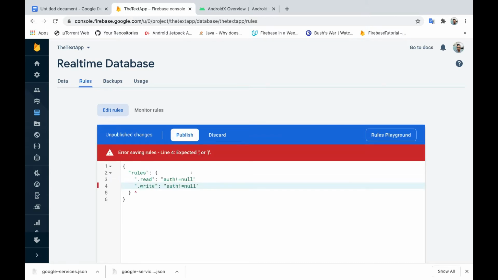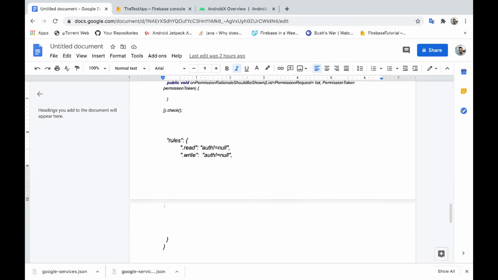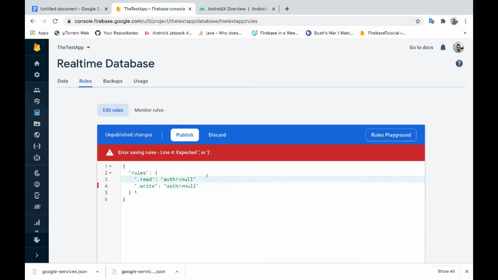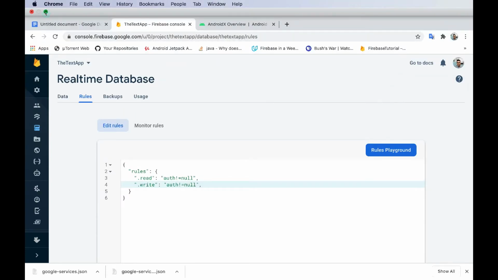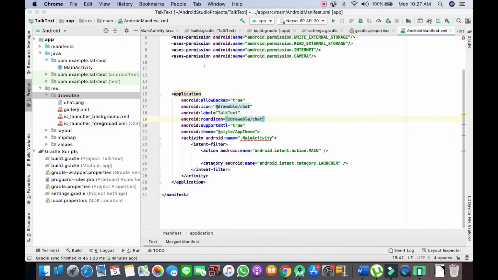So these are the rules. Let me just, something is wrong with the syntax. Yeah, okay, let's just add a comma here and publish. So, okay, these are the rules for our database. We are pretty much done here, nothing much to do, and our project is synced already.